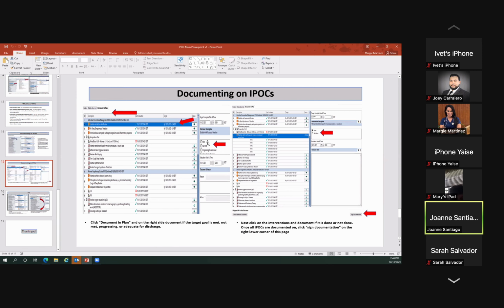Now, if there's a patient who has nausea and vomiting, for example, and you activated the nausea and vomiting IPOC and you feel that it's still not completely resolved, then you can click Progressing towards goal.